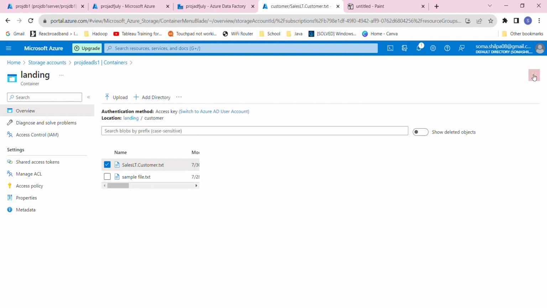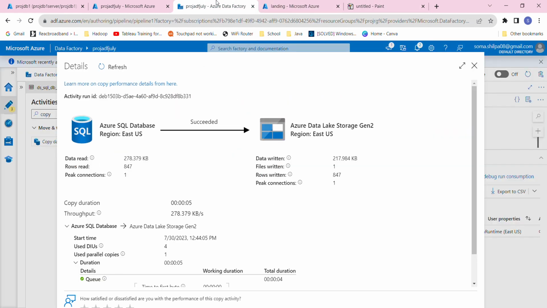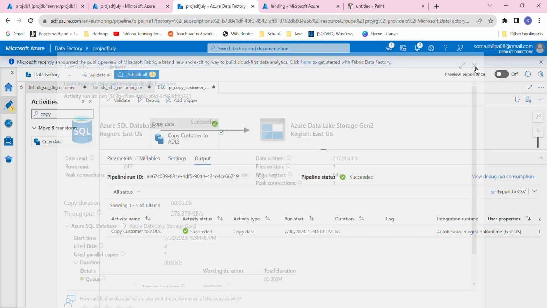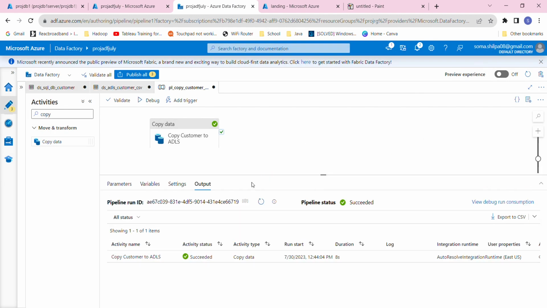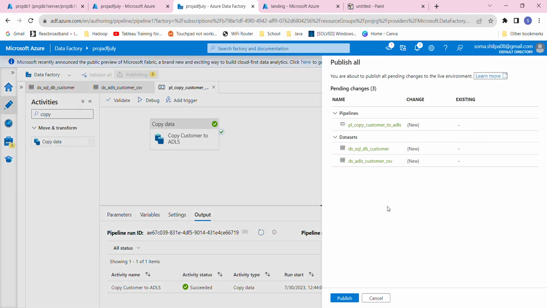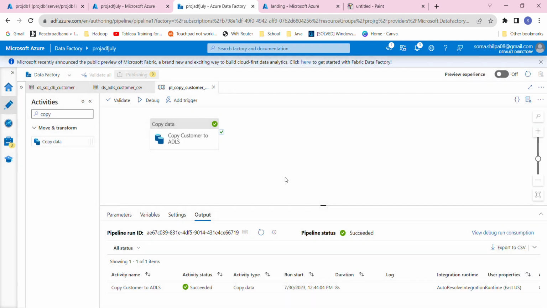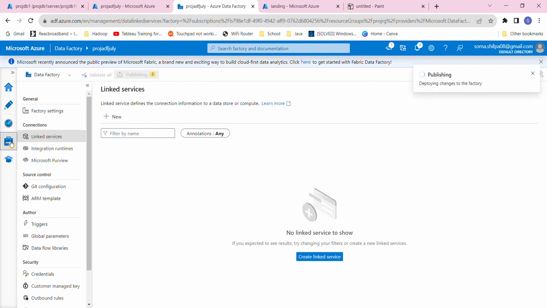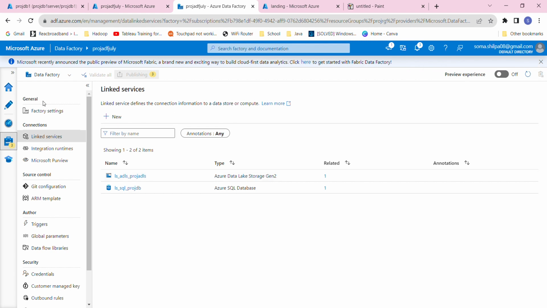Like this way, we can copy data from one system to another system. This is about pipeline, datasets and linked services. To save this code, we have to click on publish all. We can see over here pipeline, datasets. And in managed service also, we created two linked services.